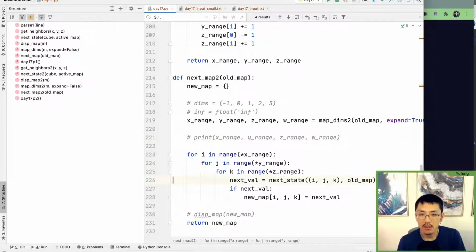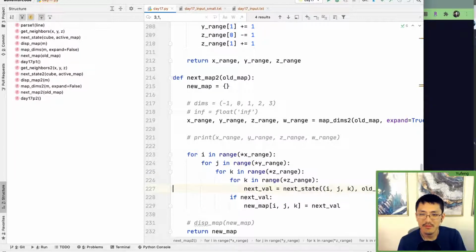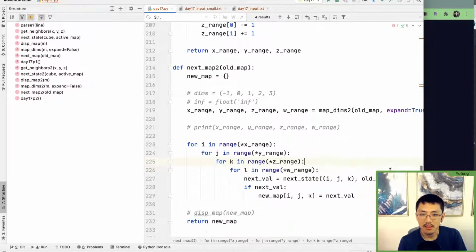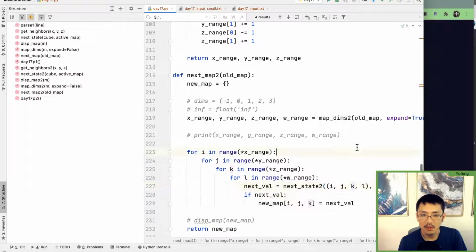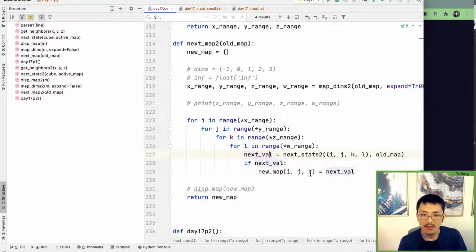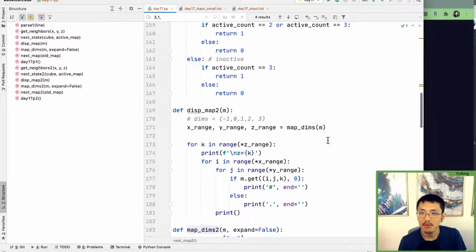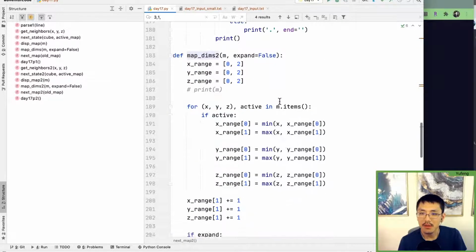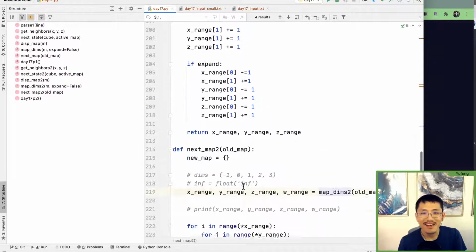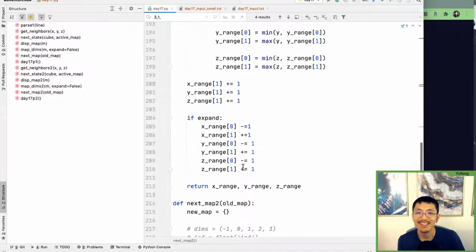We need to go and indent everything. We're going to have this W range, and we're going to, for L in W range, get the next state at L. And we're going to get next state 2. Next value is here. We're going to index into the map at L and get the next value and write it in. So next state and mapdims2 are the things we got to work on. So let's do mapdims. Where do we call display map 2? I guess we don't really have to change it if we don't end up calling it later. It just works.